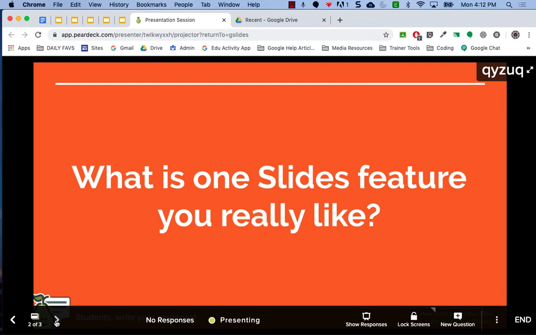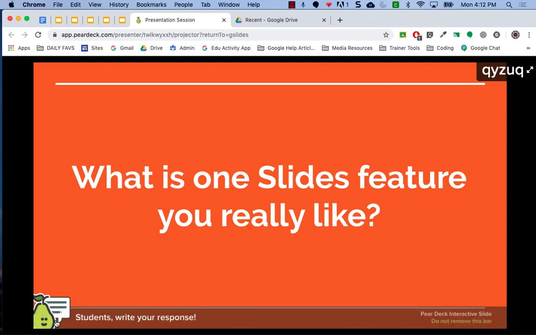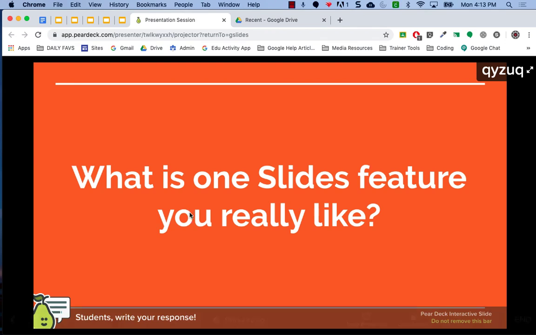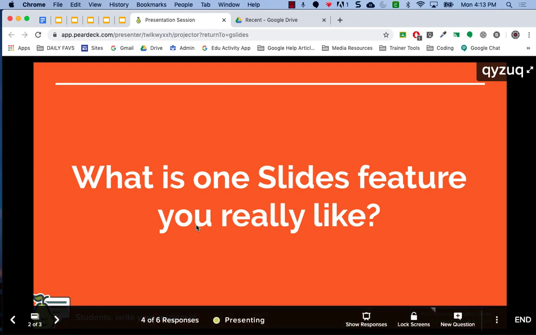What is one slide's feature you really like? All right, so this is a question for you all. Go ahead and answer me. I'll give you a few seconds. 5, 4, 3, 2, 1. That's all the time we have.